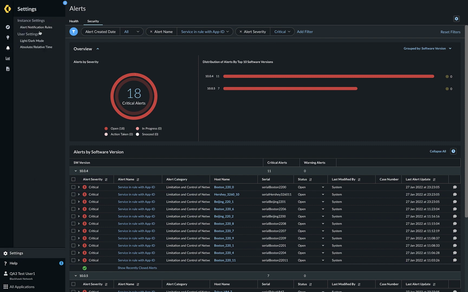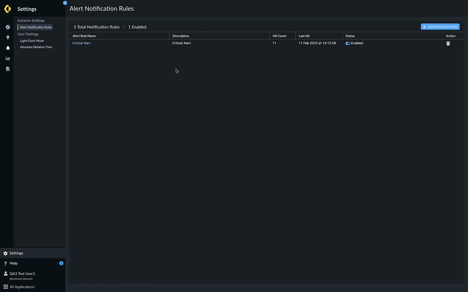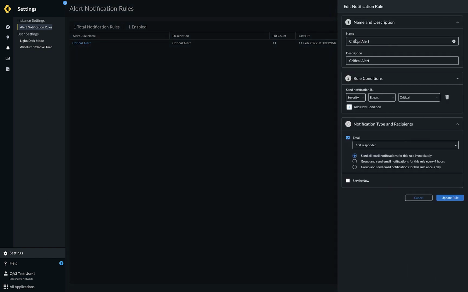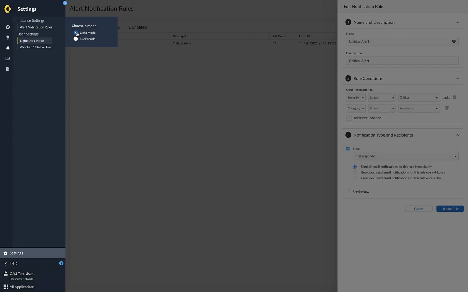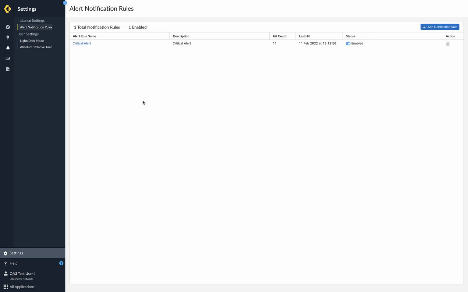We support out-of-the-box notification rules that can be configured in this settings area. The user can create rules to get notified when an alert is created by specifying the conditions that the alert has to meet for them to get the notification. At this time, we support email notifications and an integration with ServiceNow. Other customizations and settings are available in this area, such as user preferences to change between a light and a dark mode.